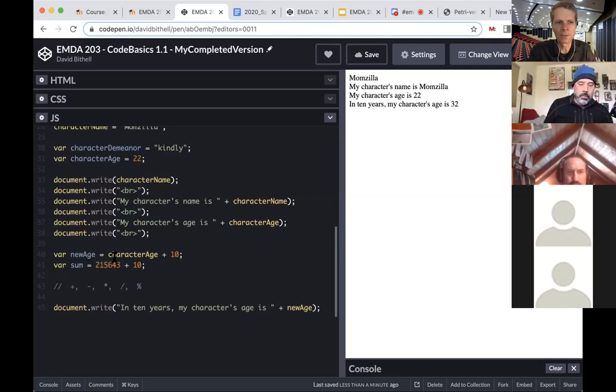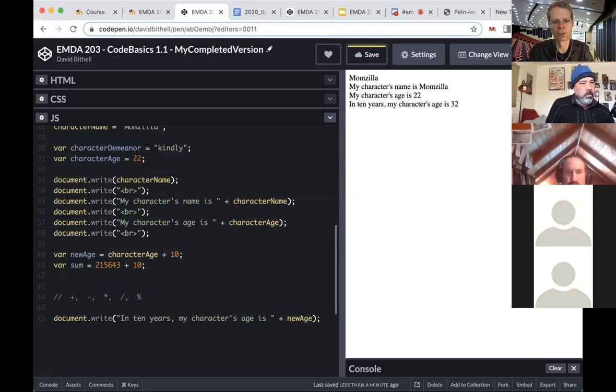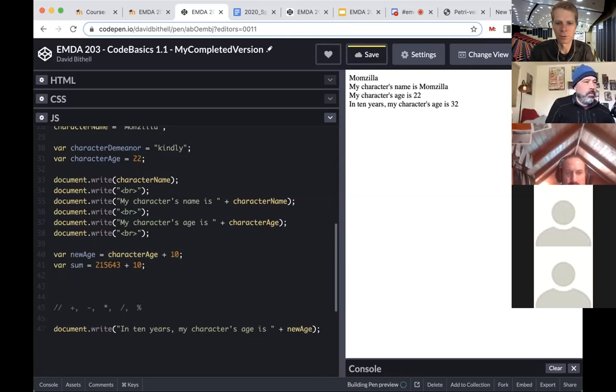And same with all these other things, it's going to assign the value of character age plus 10 to the variable new age. And that assignment is a little different than what we'll see later. Sometimes we'll start seeing double equals, which is used in if-then type of statements. So comparisons that you're doing. So if you say like, if x is equal to 10, then do something.